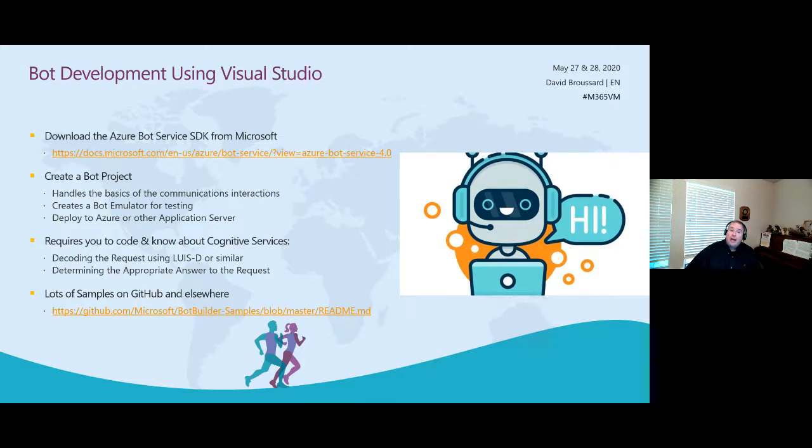Now, you have to deploy that bot out to Azure or some other application server so that people can actually get to it. And it requires that you know how to code. That means you have to know C# or some other .NET language, and you probably need to know about cognitive services like LUIS-D, the Language Understanding Information System Mark IV or D. The reason you need all of that is you get whatever the person typed, and then you've actually got to parse what they said, and then figure out, once you've parsed out that they've said, oh, I want to open up a help desk ticket, you then have to take that and decide how you want to deal with it.